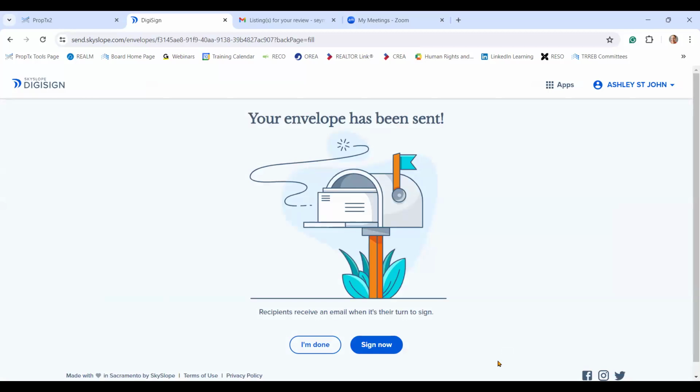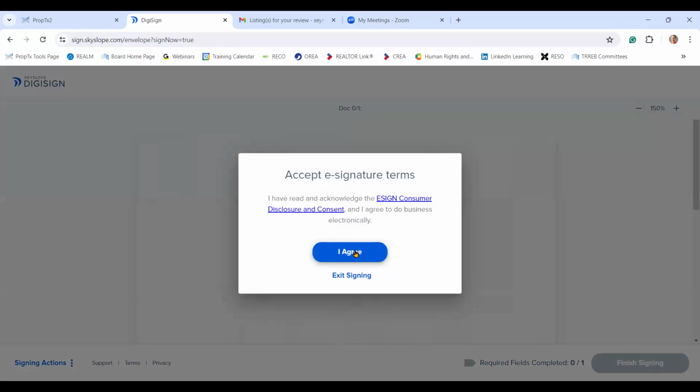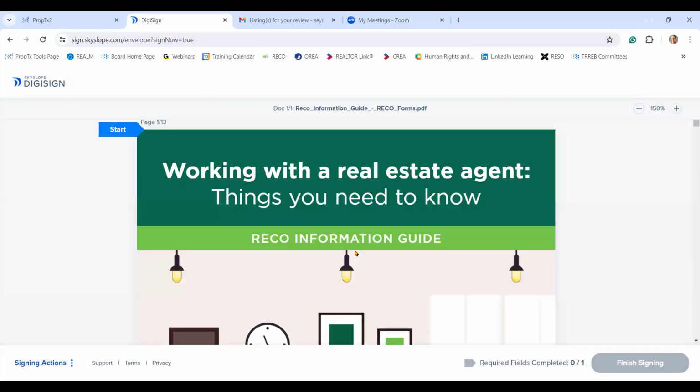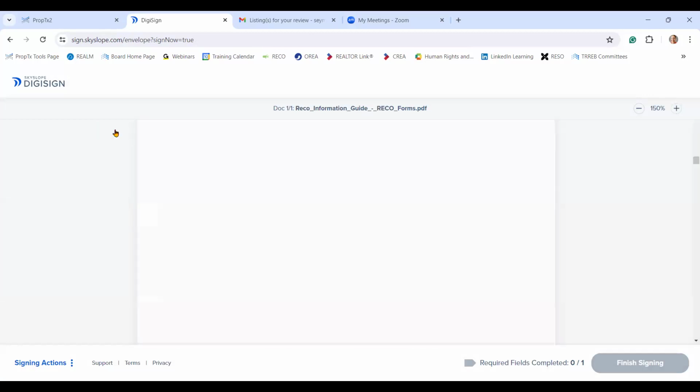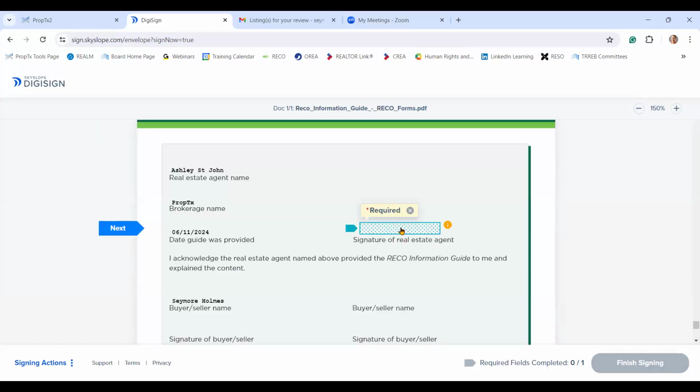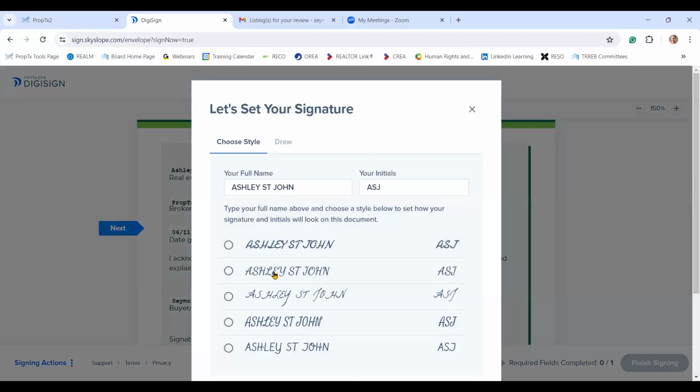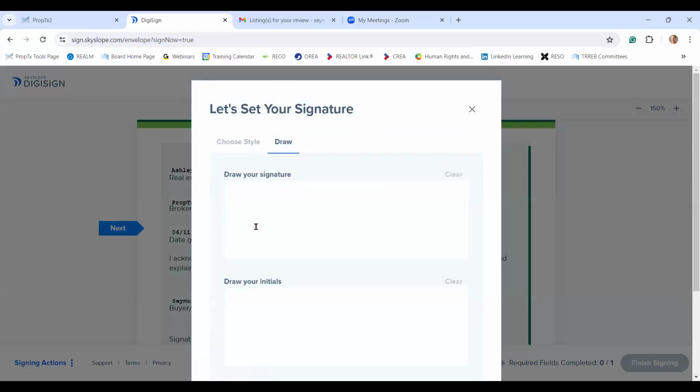Now you got to see, I've signed in as Seymour, but if I'm on a signature on a form, I have this blue sign now button. So I'm actually going to click on that sign now. And I can say, I agree to the terms. And I'll choose start, and it's going to drop me down to the next place where I need to sign. And when I click on the signature block, I have the option of choosing a font to represent my name, or I can choose to draw my own signature.